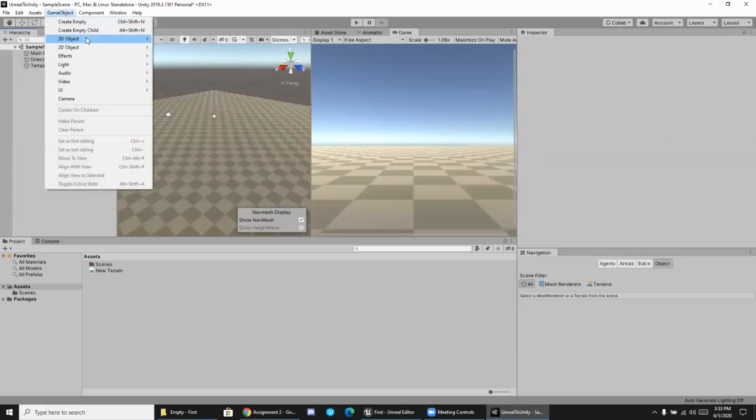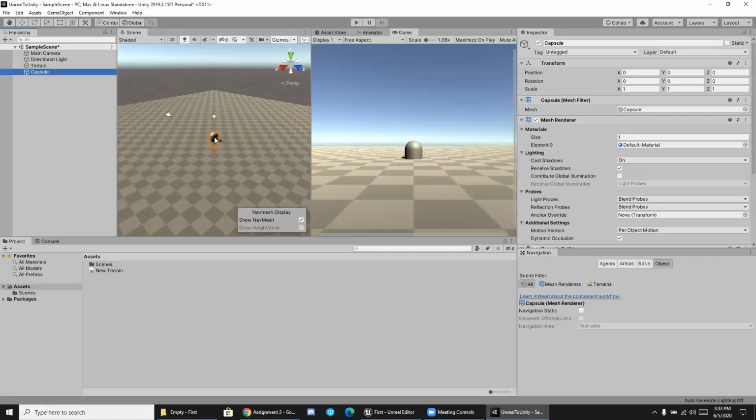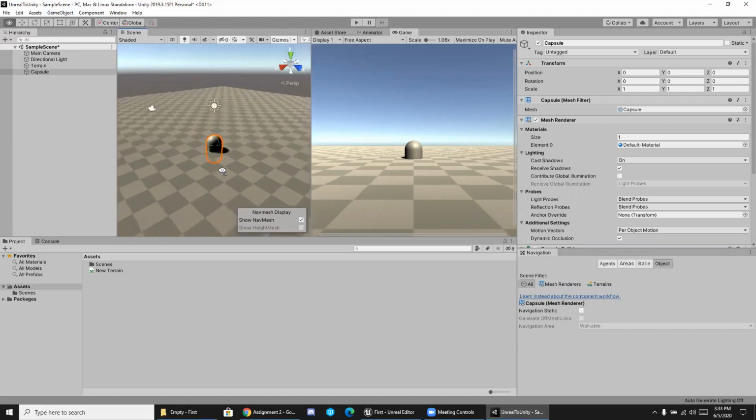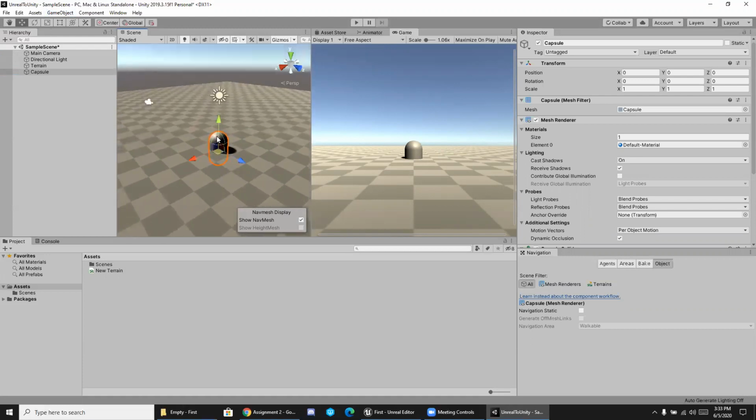We then need a character to move around. We'll throw in a capsule since that perfectly defines character shape and stuff. And you want to move that up out of the ground with 1. We need a script to actually control this character and get it moving around.